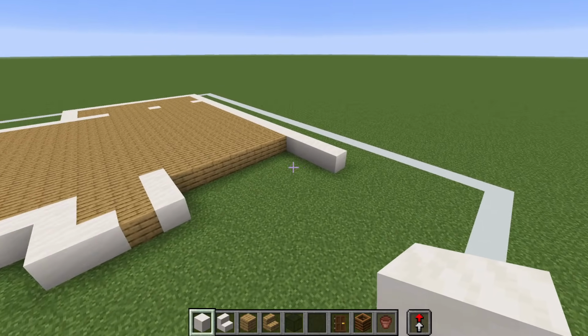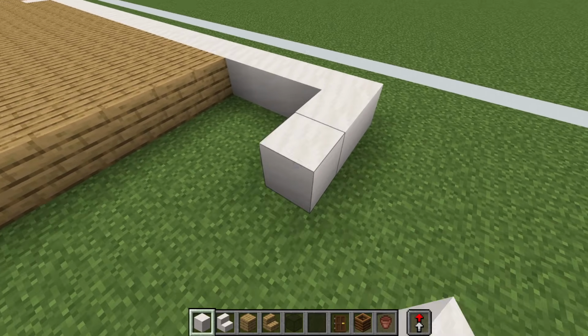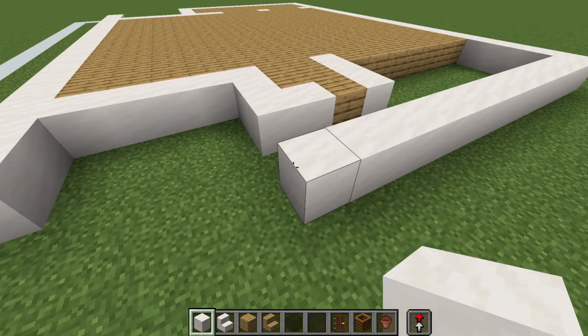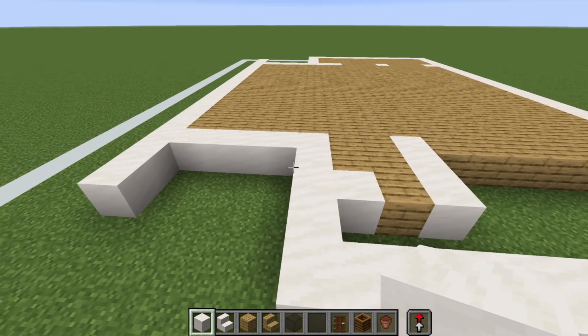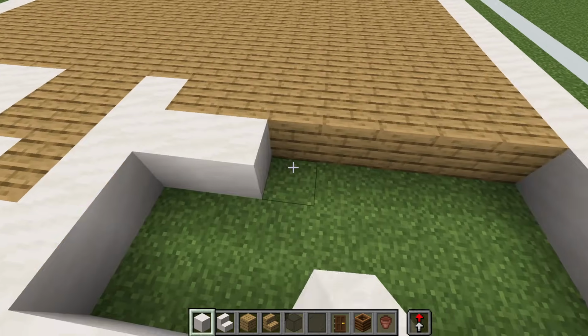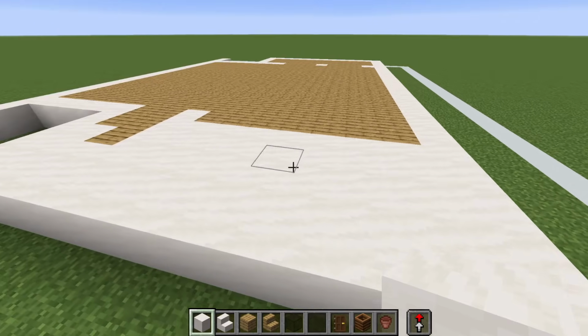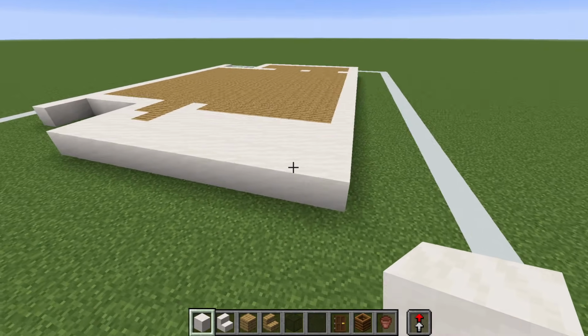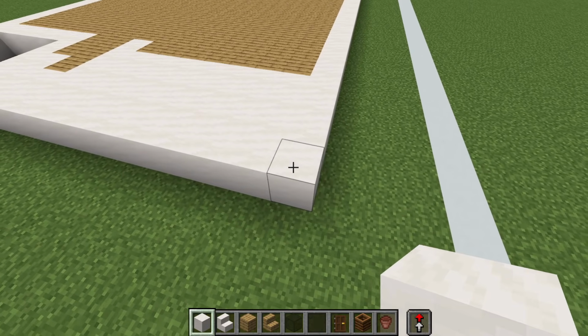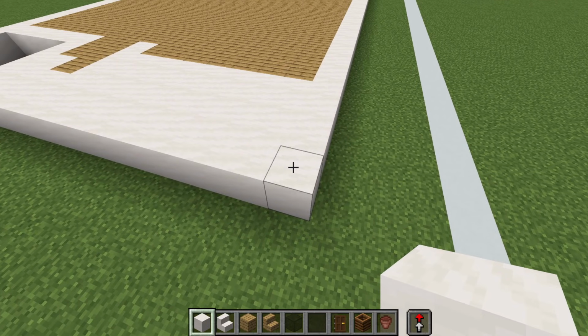Coming back to the front of the build, we want to extend this smooth quartz block all the way over to the left and join here, and then we can actually just fill this empty space in using smooth quartz, just like so. Next, we want to place a row of 9 smooth quartz block on top of this block.